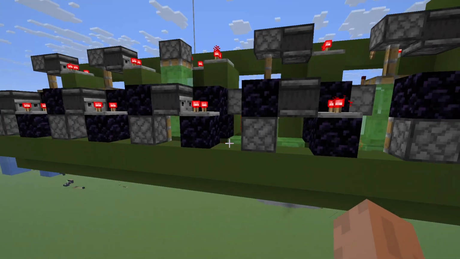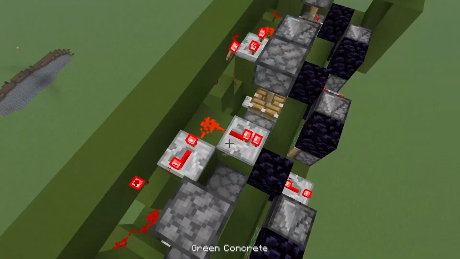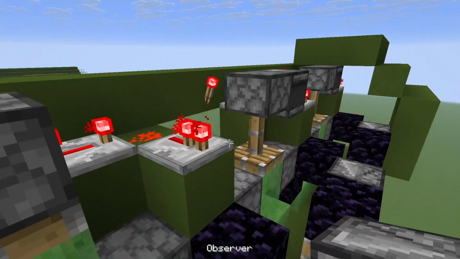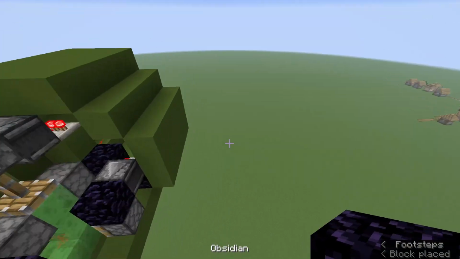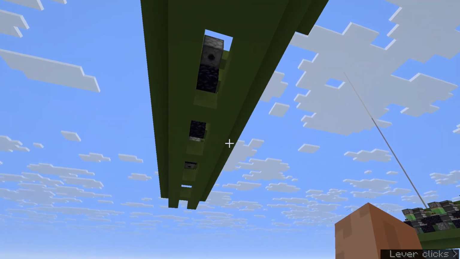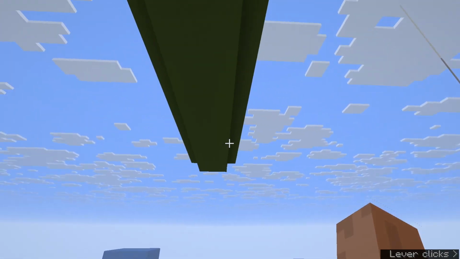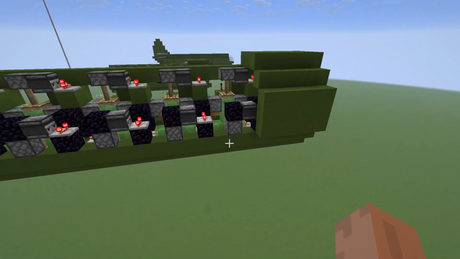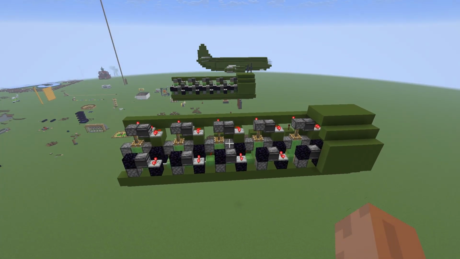Oh, shoot. Oh, okay. Sorry about that. I forgot to put an observer here. So there we go. Now it should be working. So yeah, open and close. Just like that. Yep, perfect. Okay. So that is the bay door circuit complete.